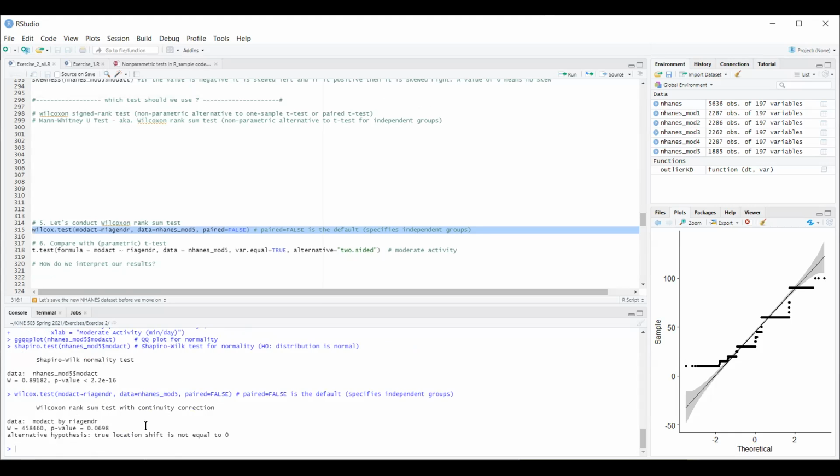And so remember, for the non-parametric tests, so for the t-test, it's saying the means are the same. For these non-parametric tests, it's just the distribution is the same. And so the distribution of moderate activity for men is the same as the distribution for moderate activity for women. And then the result of that test is we have a p-value of 0.07. So it's greater than 0.05. So what conclusion would we make in this case?